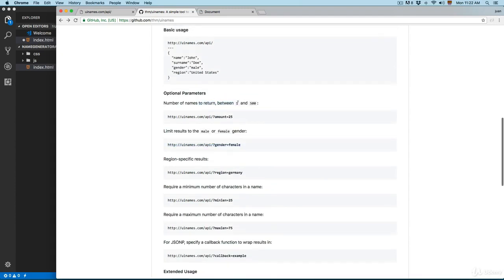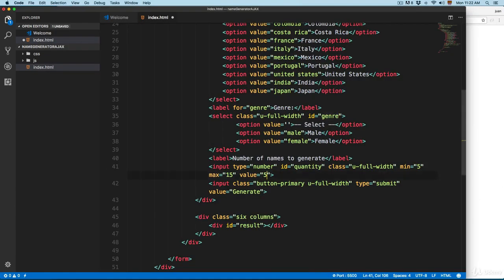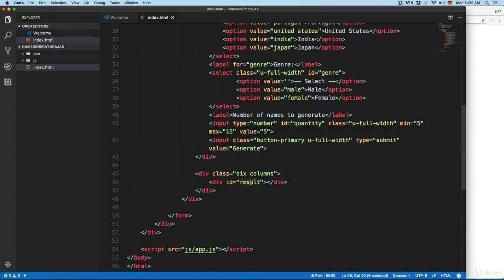You can see that you can pass from 1 to 500. In this case, I added a minimum of 5 and a maximum of 15, but you can change these values in the HTML. Finally, we have an ID with the results, so we're gonna inject the code right here. So we're gonna start working with this.